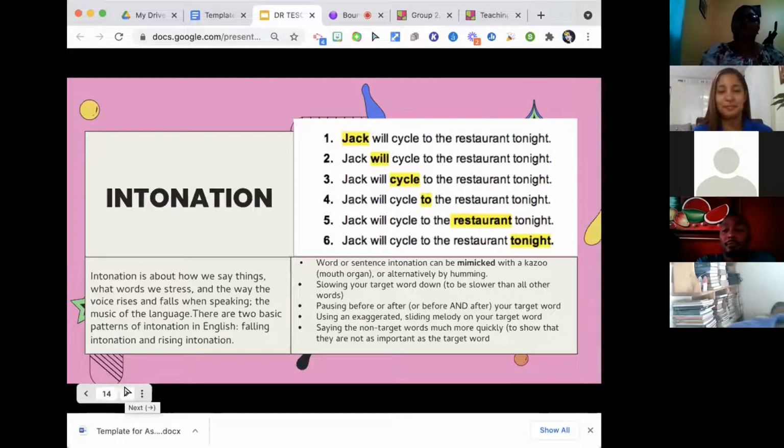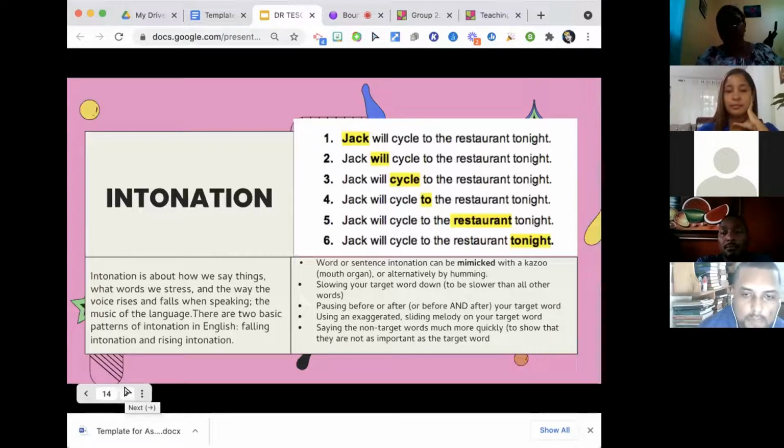Okay, another way you can do is you pause. You add a pause. So we do that a lot when we speak. Jack will cycle to the restaurant tonight. Okay, so it places the emphasis because I've paused. I could also slow the word. Jack will cycle to the restaurant tonight. He will. So that also creates that intonation or those emphasis.